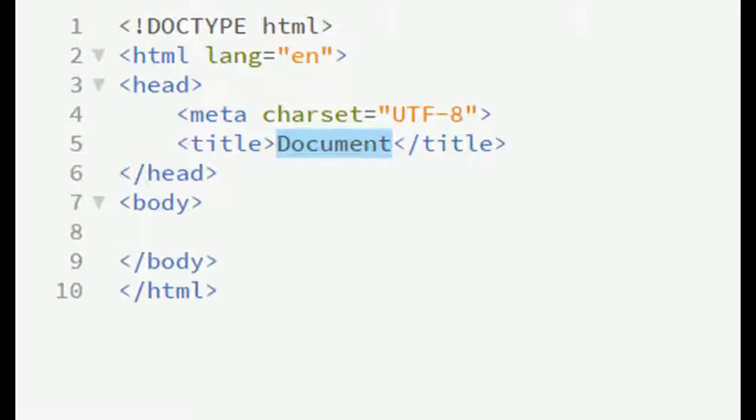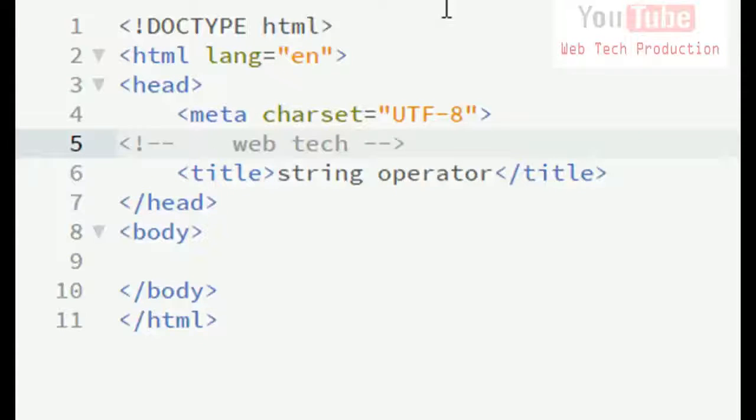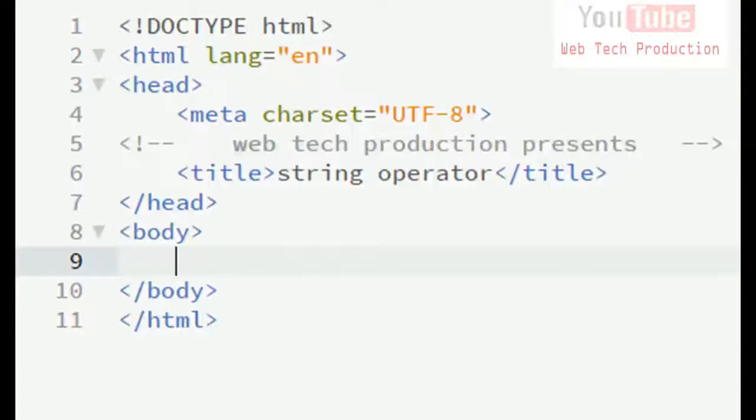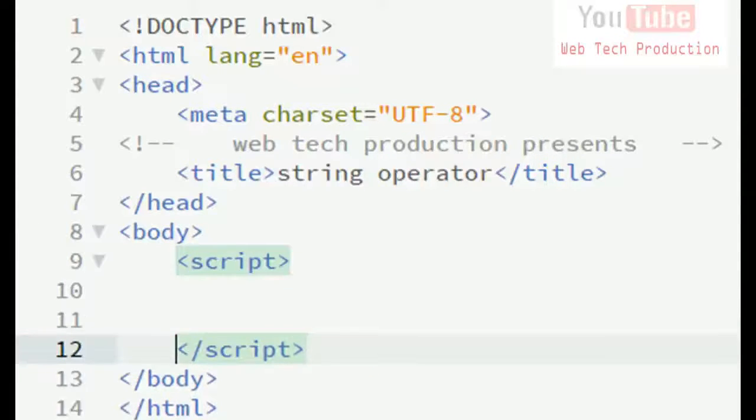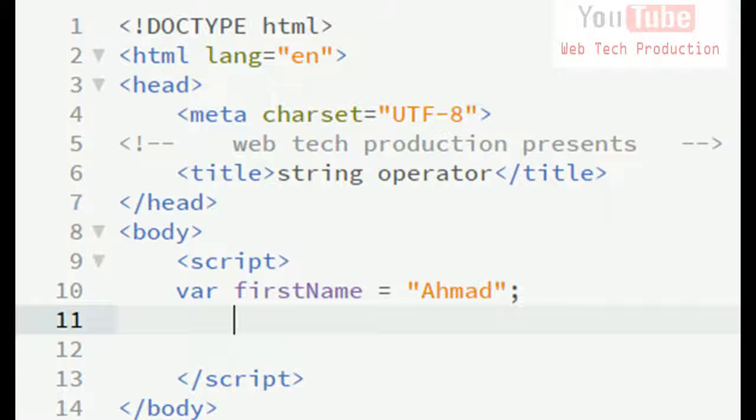Let us start coding. Let us change title of document to... now let us use script tag and body section. Now let us create two variables. Let us name first variable first name equals to, let us set the value of first name variable Ahmed, put semicolon at the end.